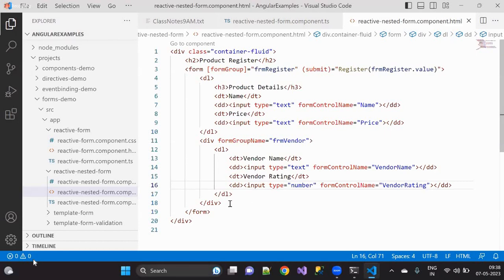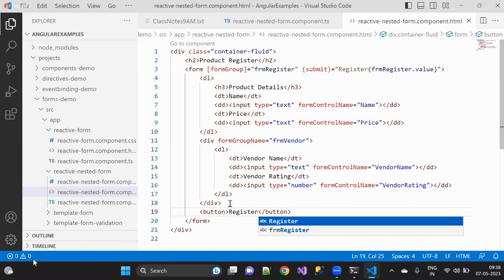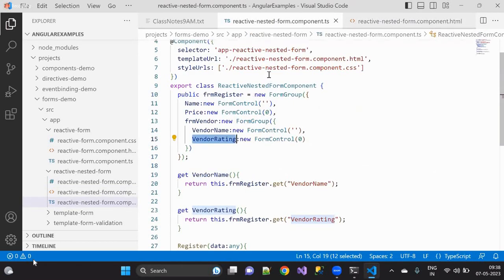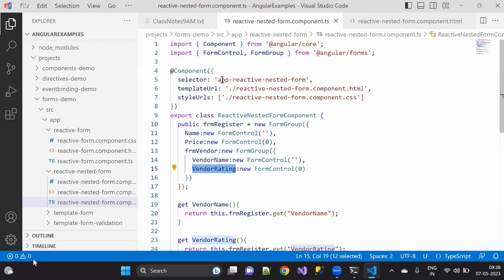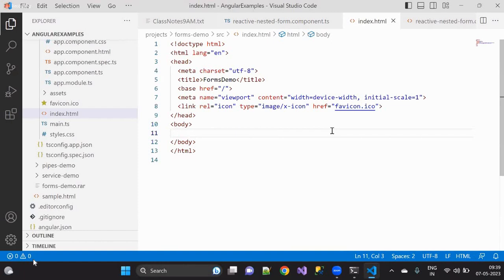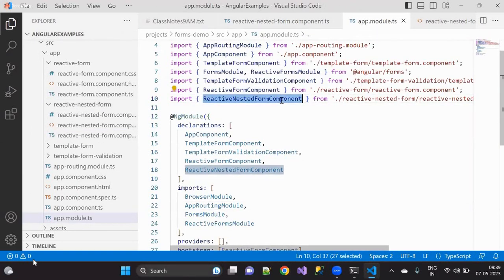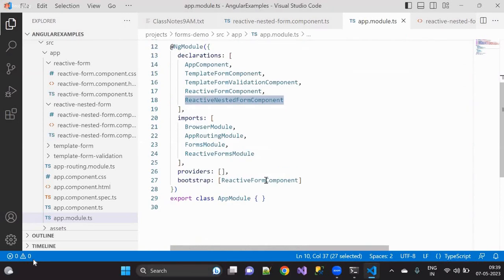Now once it is done, maybe I can have a button that is going to be register. Now save it, and then you can see how it is going to be. Let's say app reactive nested form is available. I'll copy this and go to my index.html, and I'll give this one. At the same time, I'll go to my app module, add the reactive nested form component, use that over here and save it.